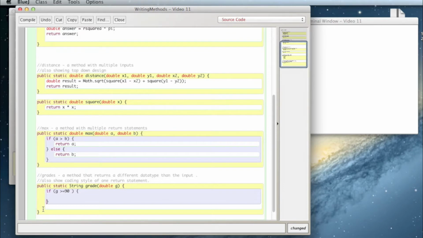this one I'm going to show you the coding style of having one return statement at the end. So what I'll do is, this is the way I usually do it. Forget this code for a sec. In the beginning, I'll define what I'm going to return. String result. I usually set it equal to something. Java likes that. And then return result at the end. And then you put your code in the middle.